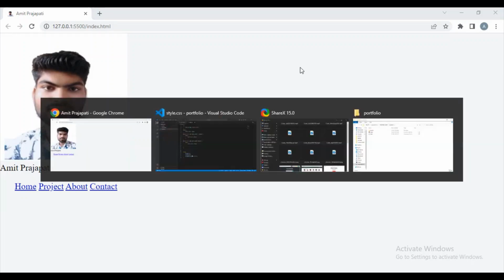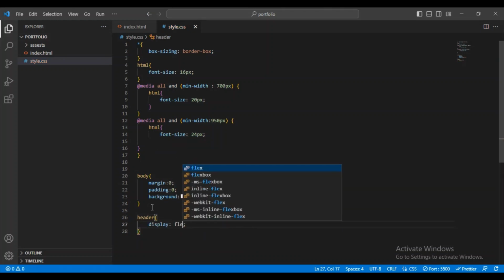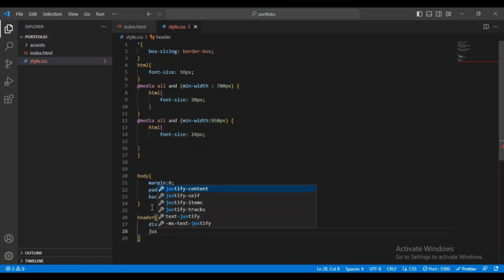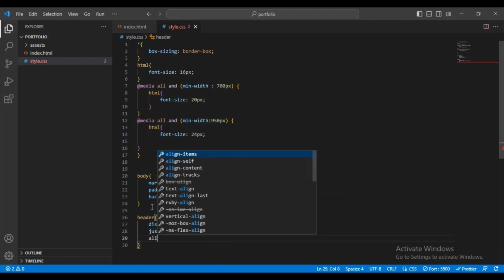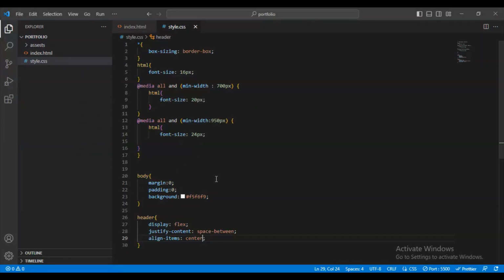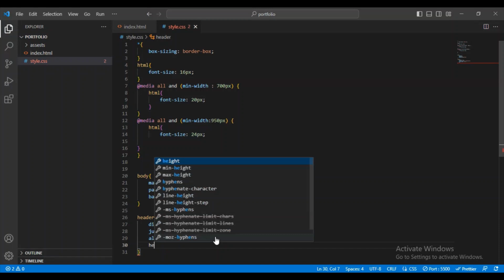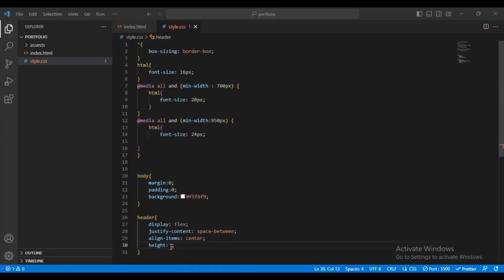Now here I will come and give the header display flex, justify-content space-between, align-items center. Now yeah, it will be coming, and after this I will give the height, approximately 1 point, or I will give 2 rem. Now let me just check.